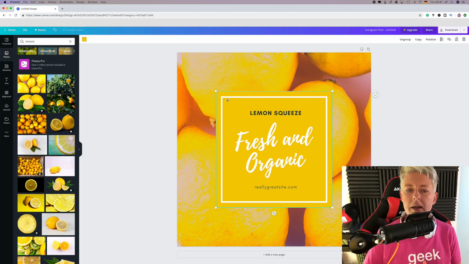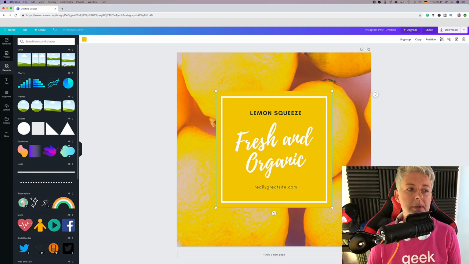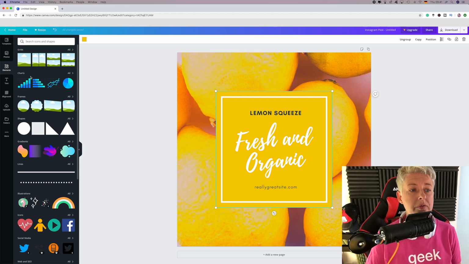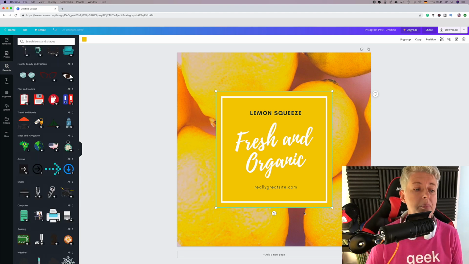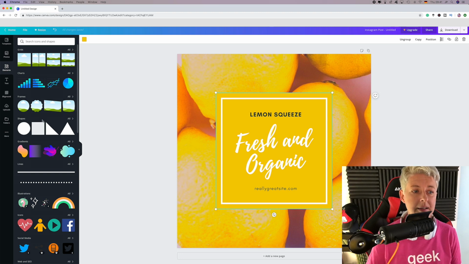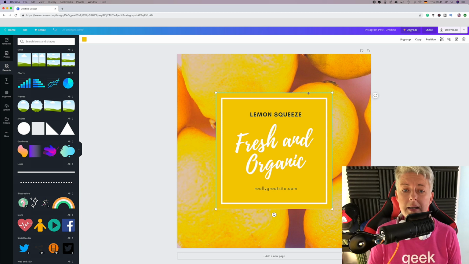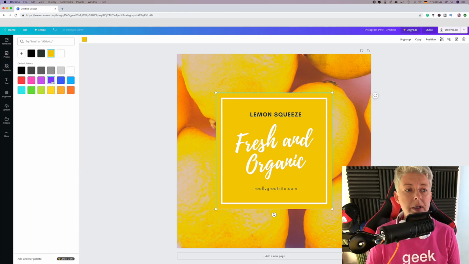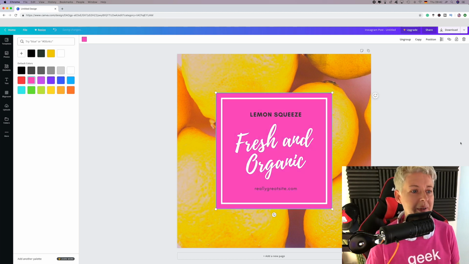Now the square with the writing on here is what we call an element, and elements are photo frames, grids obviously here, but you also have shapes where you can put squares in and such. Here, shapes. So all this is a shape, and the shape again we can change up on the top bar to any color we wish.